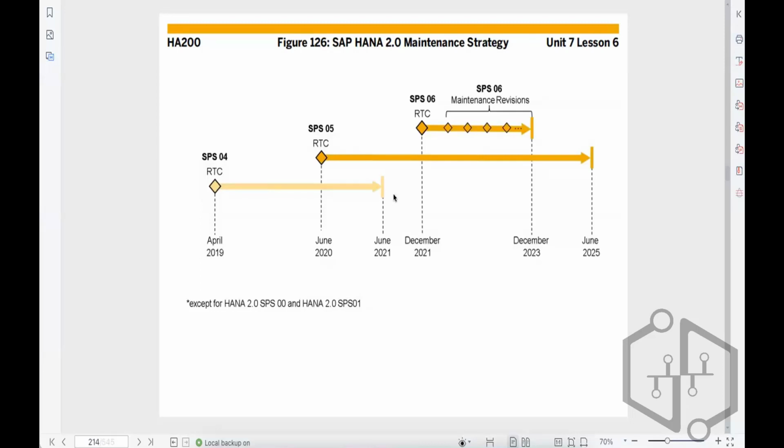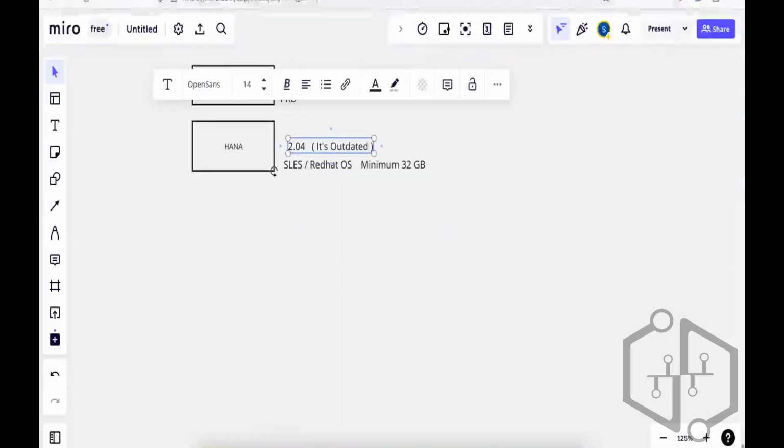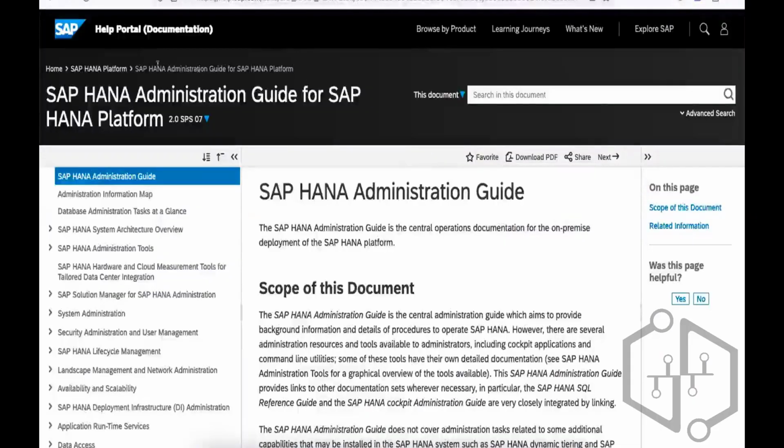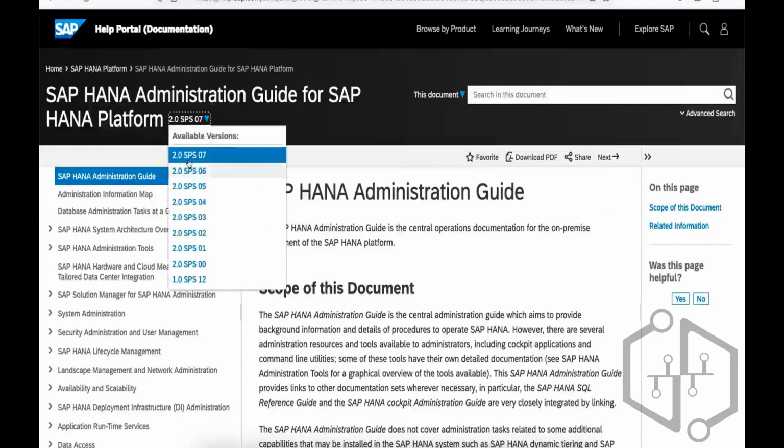I just give you an example. If anything goes wrong in your database, so you mean to say version 2.0 you said. So what is the current version? I told you how to see the current version. Maybe you have joined later on. You can go to help.sap.com. What is the latest version? Are you able to see? 2.0 SPS 7, is it? Yes, 2.07 is the latest.